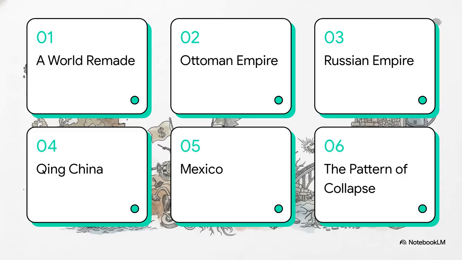So here's how we'll break it down. First, we'll talk about the common thread that links all these events. Then we'll dive into 4 case studies: the Ottoman Empire, the Russian Empire, Qing China, and the Mexican Revolution. And at the end, we'll pull it all together and see what the big picture looks like.